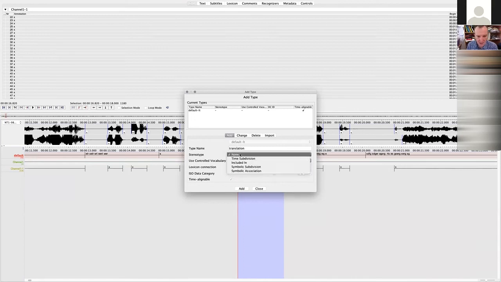And the translation type, this is one of the beauties of ELAN. So the stereotype is ELAN's way of saying, what is the relationship of this tier to other tiers? And we want a symbolic association, which is ELAN's way of saying that this tier's time codes are exactly the same as the other tier that we're going to relate it to. Symbolic association. So we're going to add a tier type that is translation, and it has the stereotype of symbolic association.